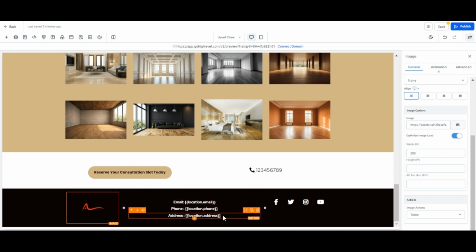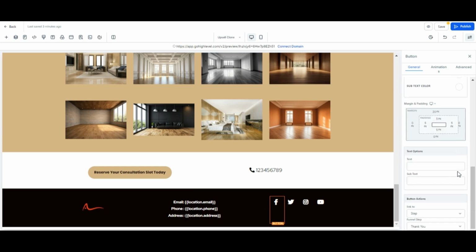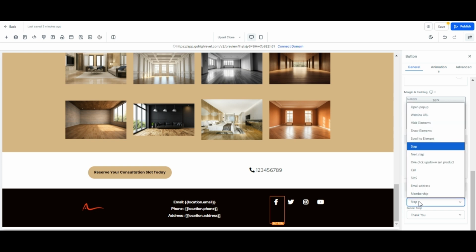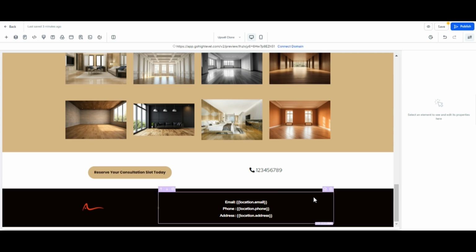And then you will provide your client's contact details. You can also provide their social platforms link if you want. For that, you will simply click on these images and this will bring up the settings section. And then you will be able to link your client's social account in this section. Otherwise, you can remove it like this.